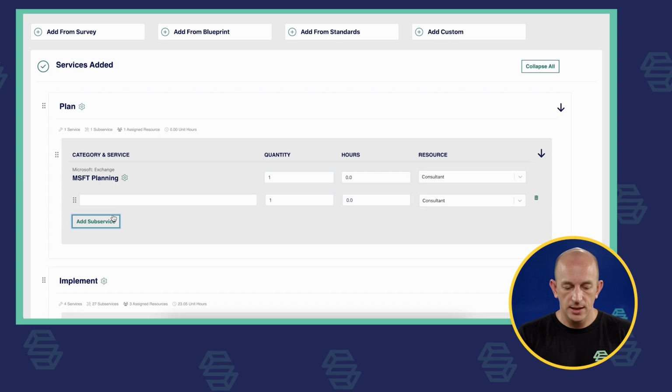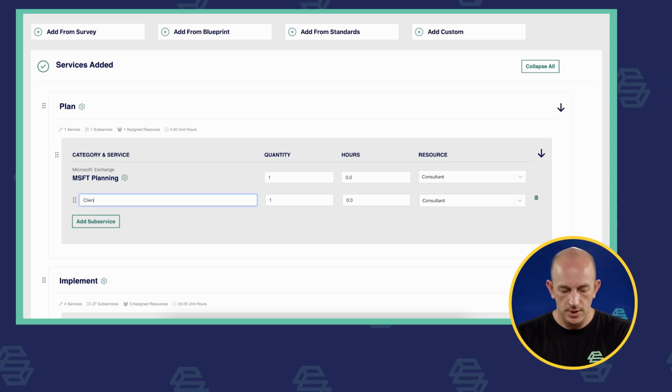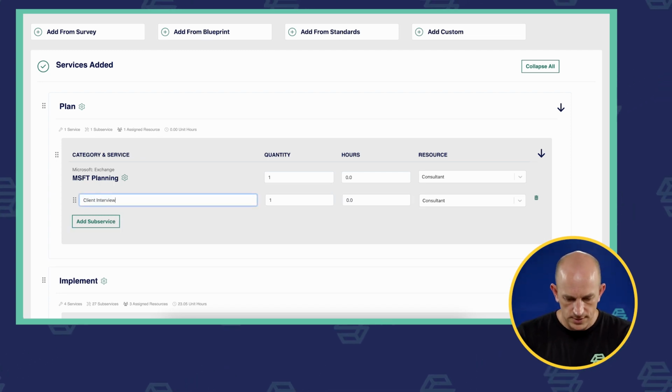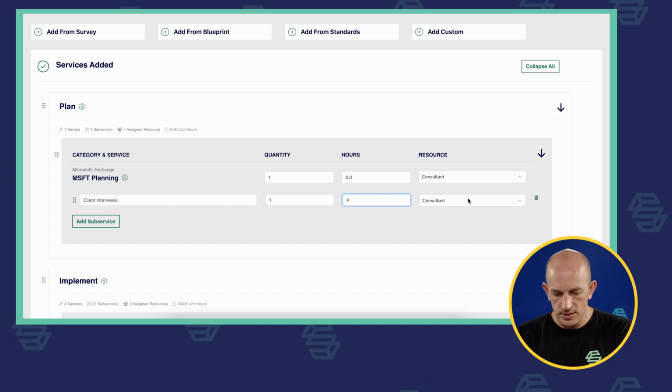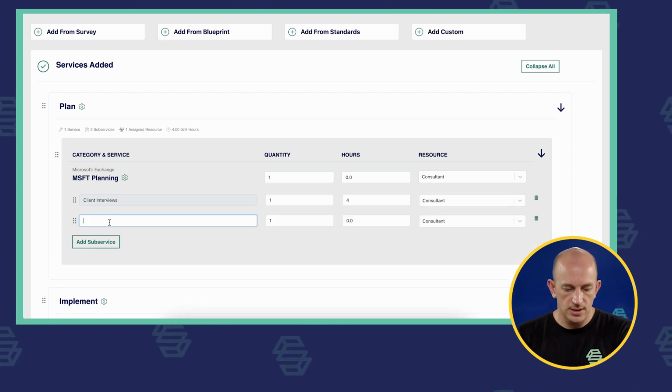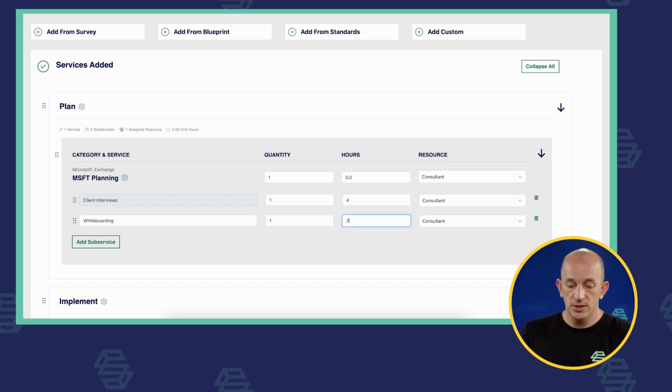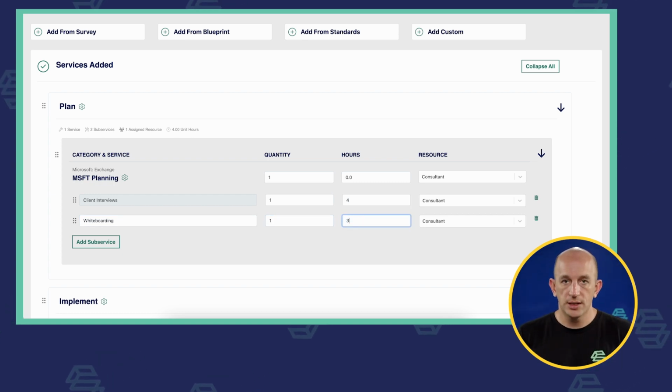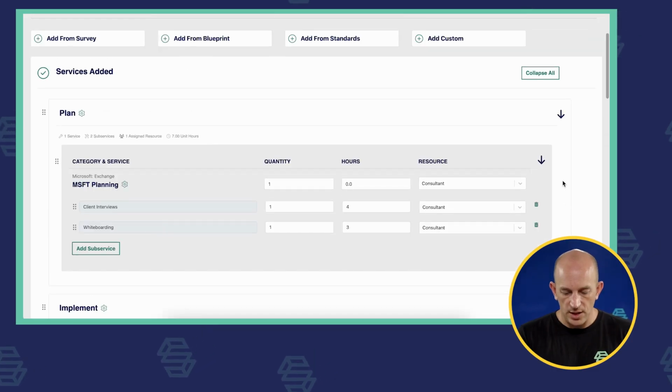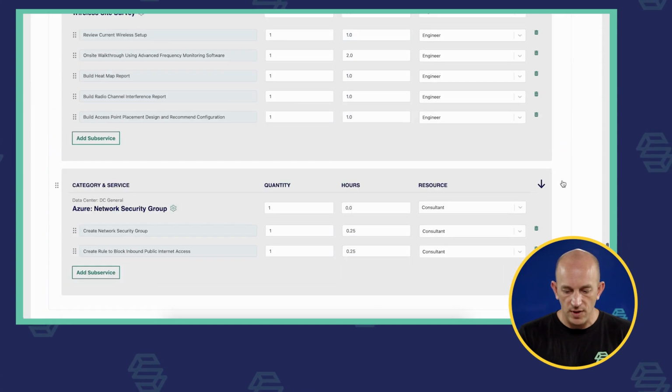Then I can come in and say, hey, we're going to do some client interviews. That's going to take 4 hours. Consultant's good. I want another subservice. We're going to do some whiteboarding. At this point, I can just generally start building out my project as I go. The cool part about that is, once this becomes an approved project, there's a way to save all these into settings so that you can turn them into standards later if you want. All right, cool. So I feel like we're good on this project. We have all the services added. Let's move on to the next step.